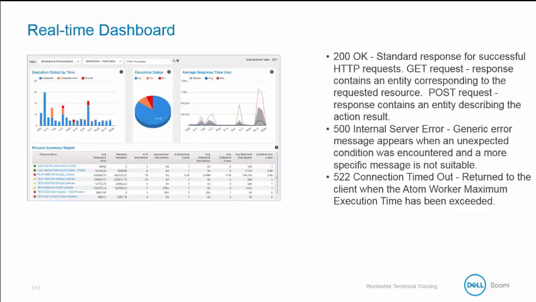And that concludes our discussion on dashboards. We will now move on to a discussion on certificates.